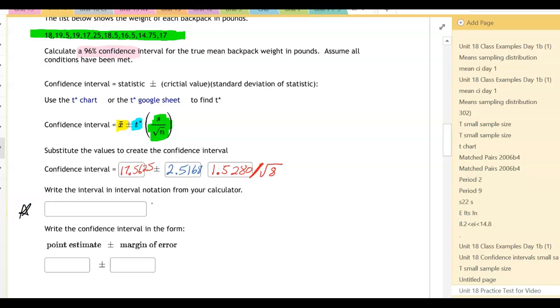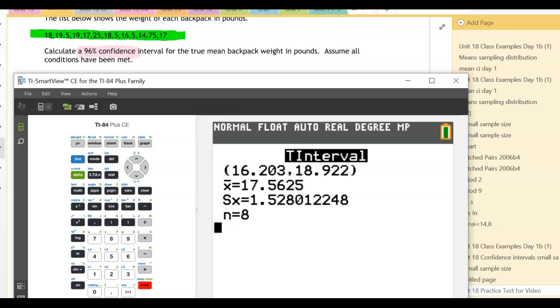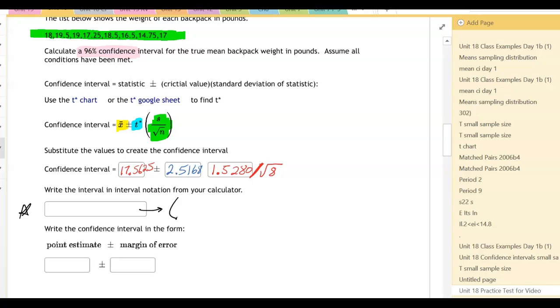This box where I put the double star is the confidence interval that you got on your calculator. So we got that earlier here, that 16.203, comma 18.922. So that's going to go in this box.